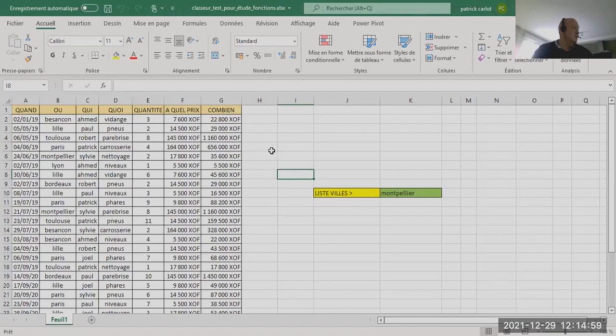There is a list of 5 or 6 cities that are repeated. There are 5 or 6 people who work on oil changes, tires, and garage services that are also repeated, with a quantity. The monetary format is here in XOF. It does not matter, we can quickly change the format to euros.